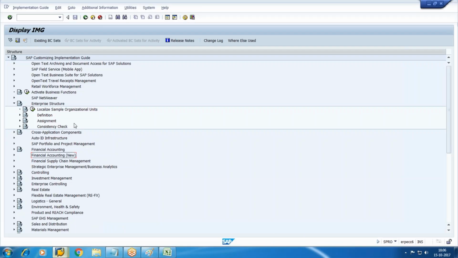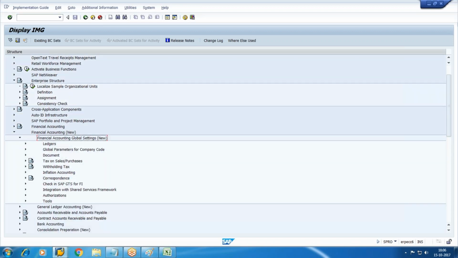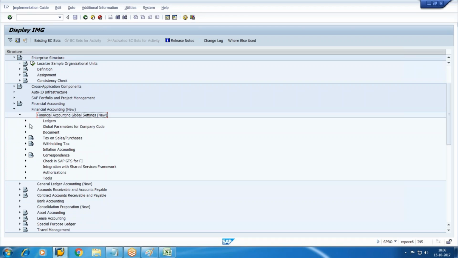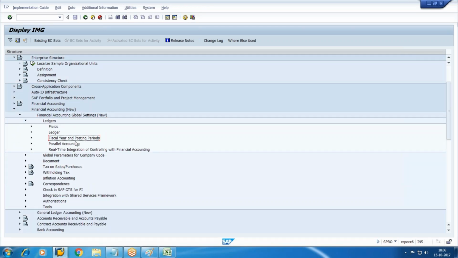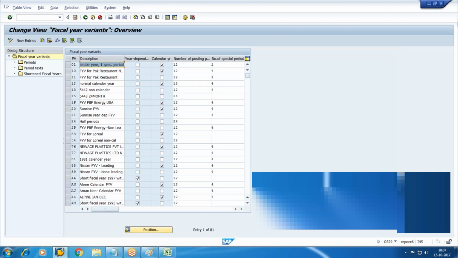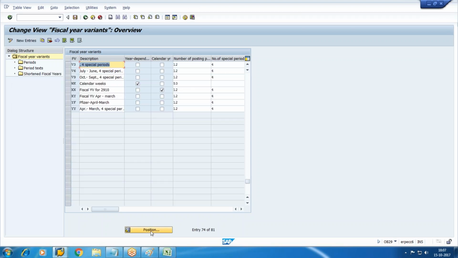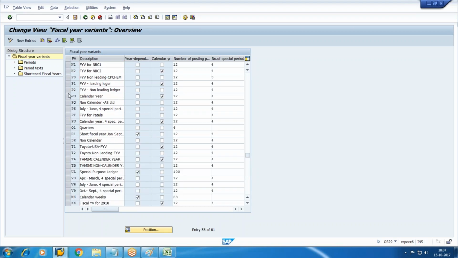So OB29, or Financial Accounting, Global Settings, Ledgers, Fiscal Year and Posting Periods, Maintain Fiscal Year Variant. SAP provides two standard fiscal year variants. One is V3, non-calendar, and K4, calendar. So even if you don't want to configure, you can use V3 and K4. Okay, but we will configure.